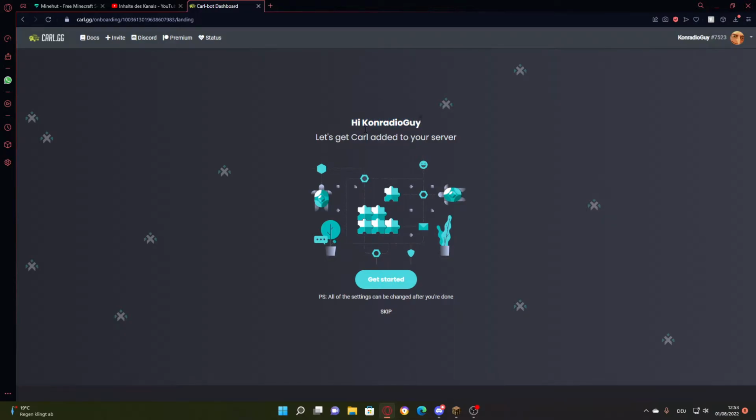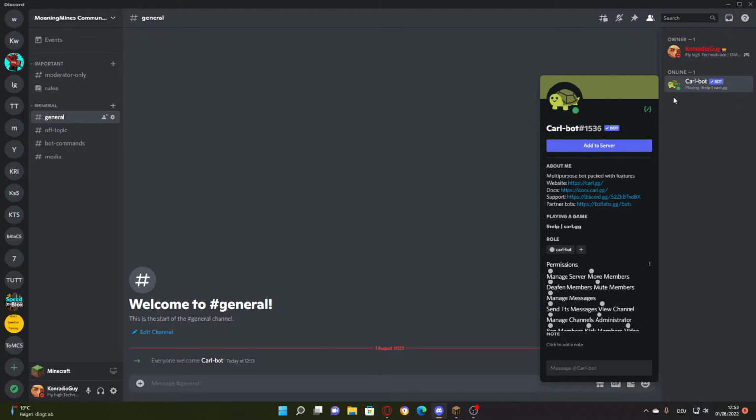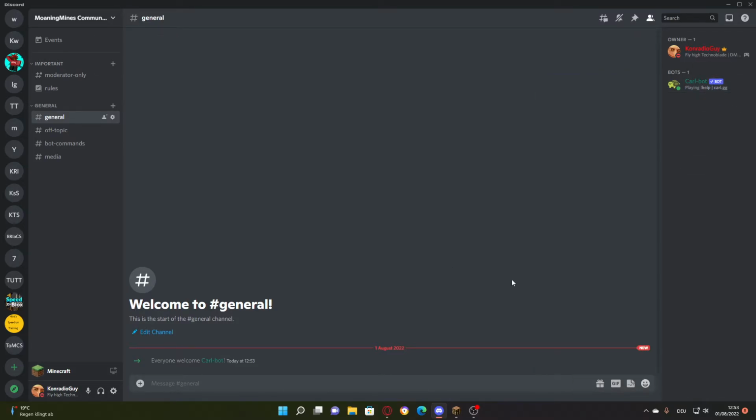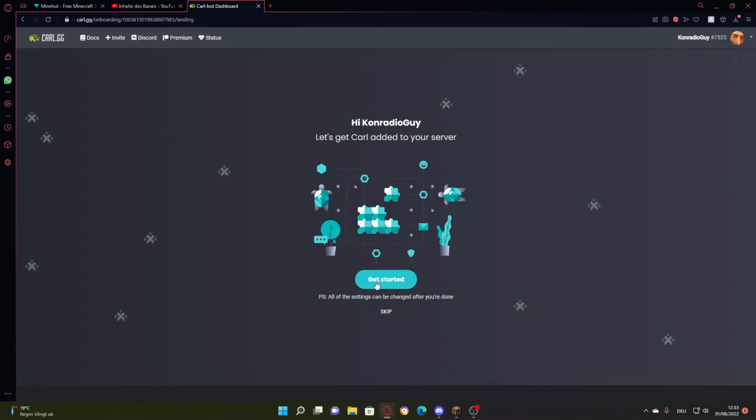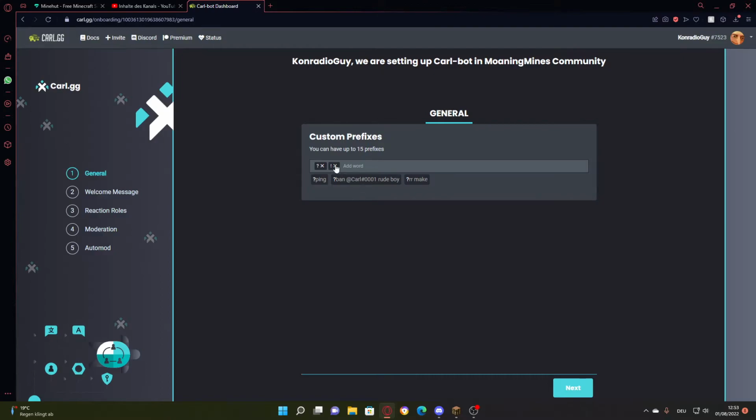Hi, Radio Guy, let's get Carl added to your server. Now the first thing you'll notice is that CarlBot is actually on the server. You can click on the plus icon, click on bots. Now we'll have double administrator permissions just in case. So we're going to click on get started right here. And you have different options to get prefixes. I want none of these. I want to have it with dot. No, the dot. There we go.